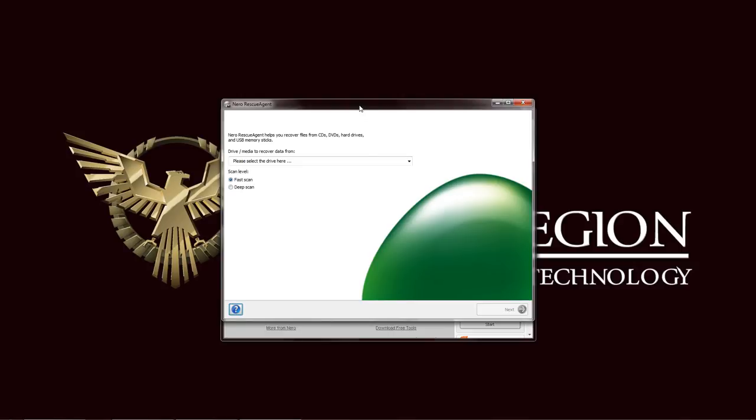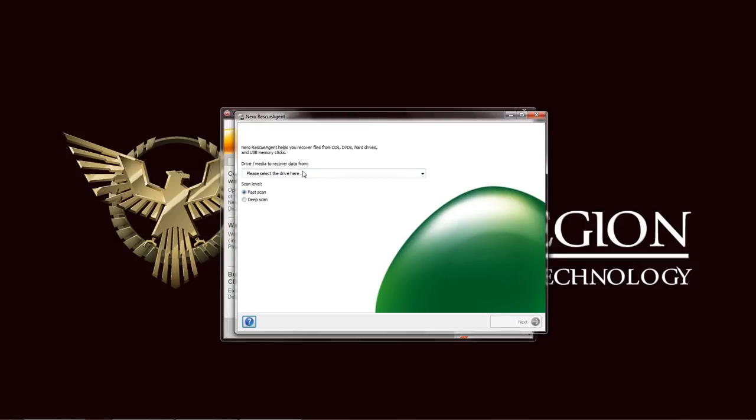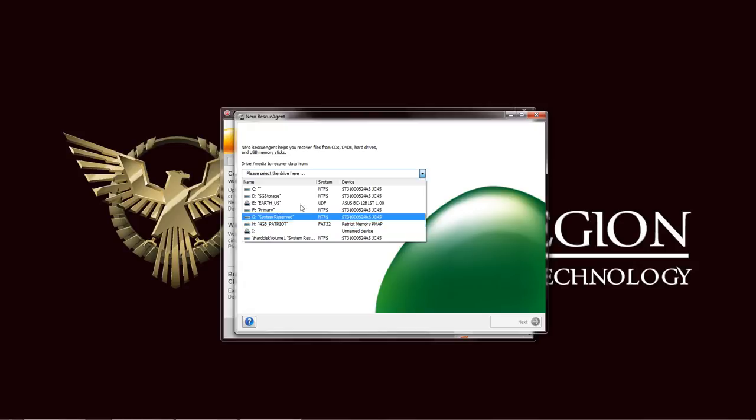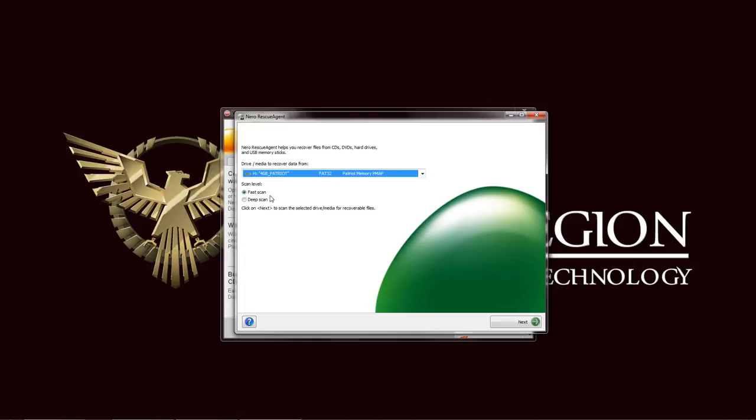The main screen here allows you to select the drive from which you lost the files. I've accidentally deleted some on one of my thumb drives, so I'm going to select that, and you have the option of fast scan or deep scan. Fast scan, as the name implies, won't take long. But if you want more files, you select the deep scan, and it will cover more files that were deleted a long time ago.